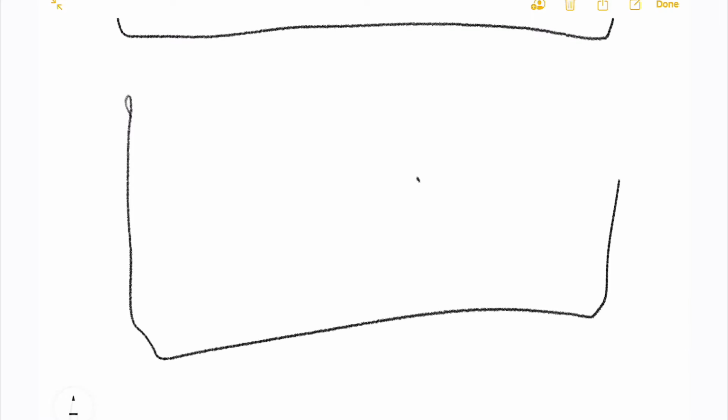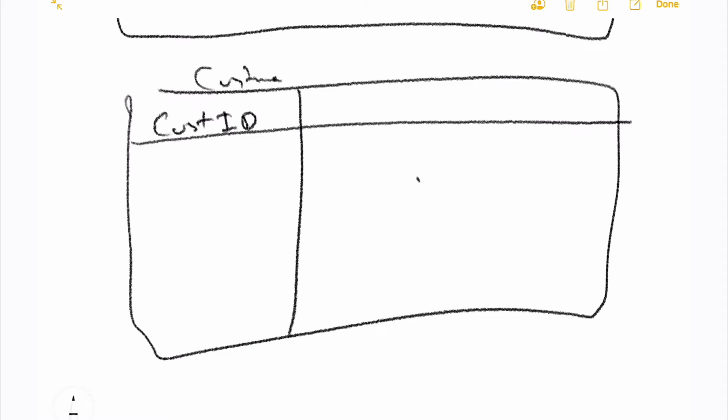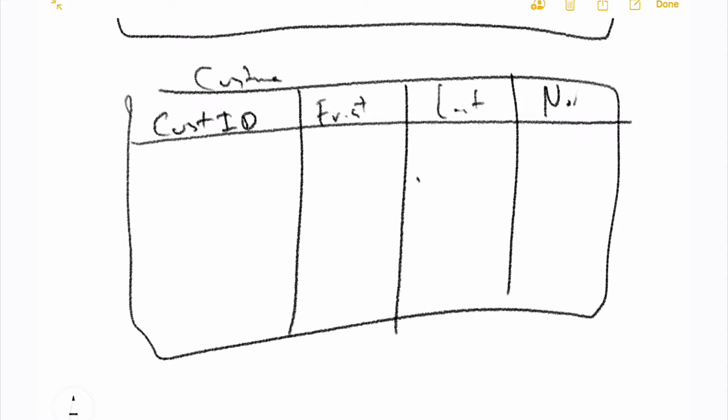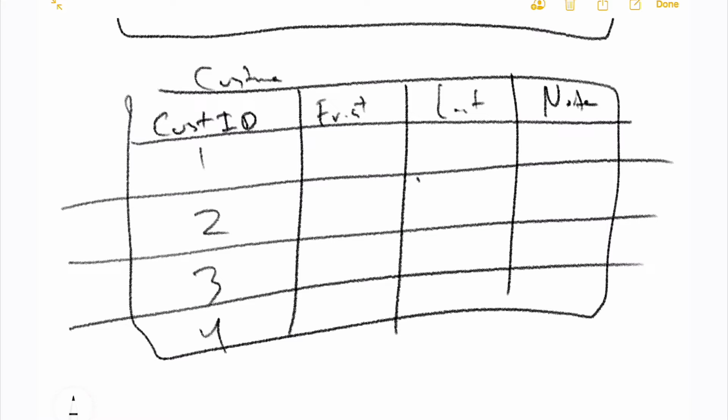Then if we take a look at, let's say, the customer table, we're going to have a table for the customer, right? And in the customer table, up here for the columns, we'll have a customer ID, then a first name, then a last name, and then notes, right? So this is the different information here. And then we have the rows. These are the records. We have customer ID 1, 2, 3, 4, first name Sue, last name Bill, notes.